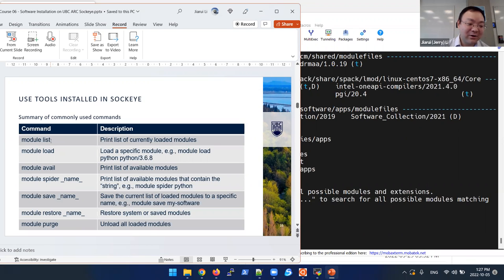It's not necessary, I want to say, because you can just re-log in, just close the window and reconnect to Sockeye. That will purge everything as well. And also the other two, module save and module restore, if you are not loading dozens of modules at the same time, which I don't think is a very common case, these two are not that useful. You may not need it. It's convenient, but not essential.